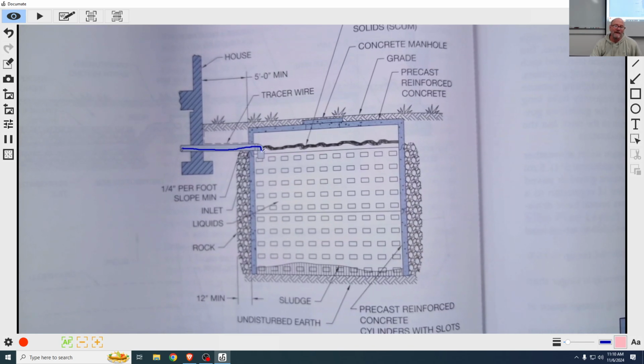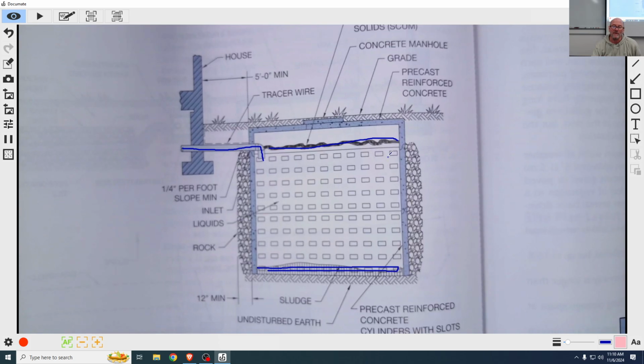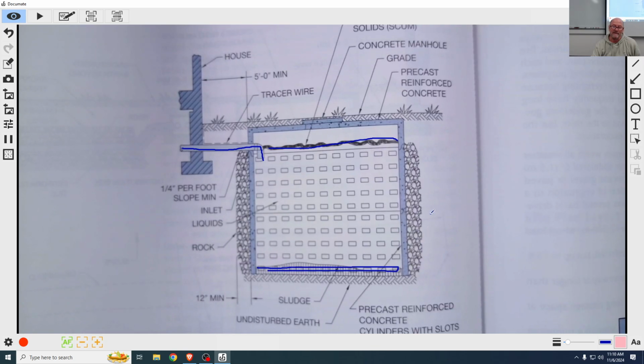So it comes out, and again, the sludge sinks to the bottom, scum floats to the top. Everything in between, it's a perforated side of the tank. The tank itself is perforated, but it's a lot larger, right? And so the water perforates through the sides of this concrete that has holes in it and goes through the rock that's around it and seeps into the ground and gets filtered that way. So it's its own leach field basically.